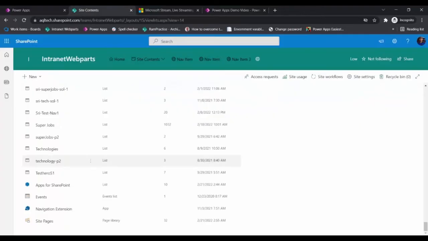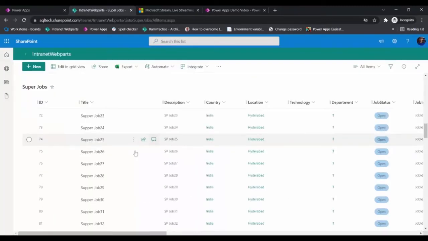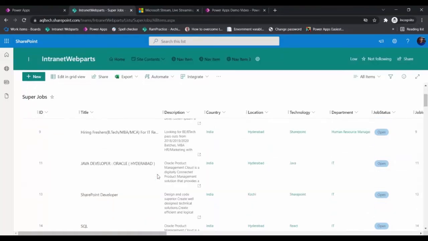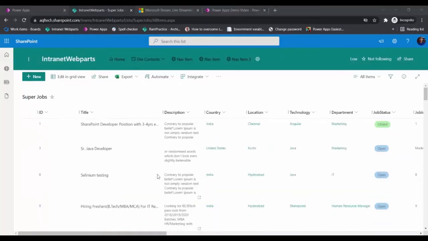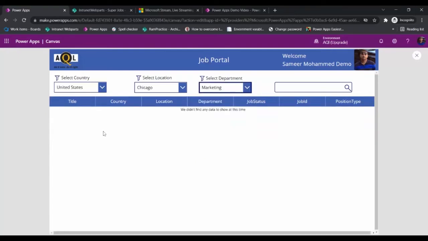So let's take a look at the SharePoint list over here. It's got a lot of records. Super Jobs is the name of the list. And it's got, to be accurate, 1,032 records. And if you show this amount of data in SharePoint apps, then it's going to show you a lot of delegation warnings and errors, which is not recommended. So let's see how we can handle the delegation issue and still do the right thing.